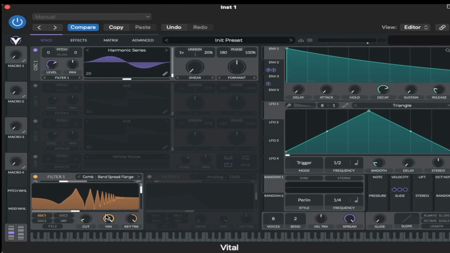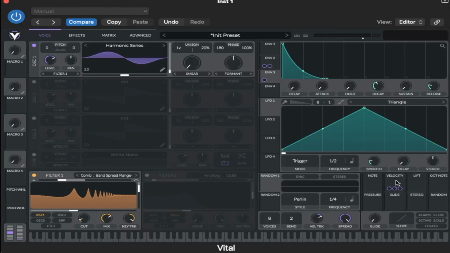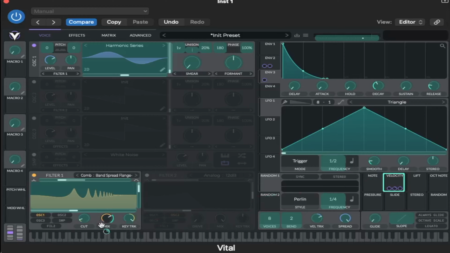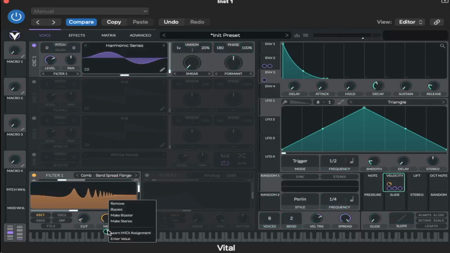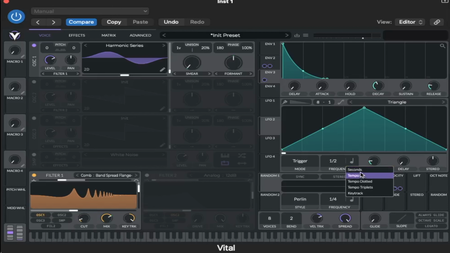I'm going to lower the mix to 70%. On the velocity track, set it to 45. Then drag the velocity to the mix of filter and set it to -0.4. Now I'm going to use LFO2, set it to seconds. And I'm going to set the phase to 0.25.